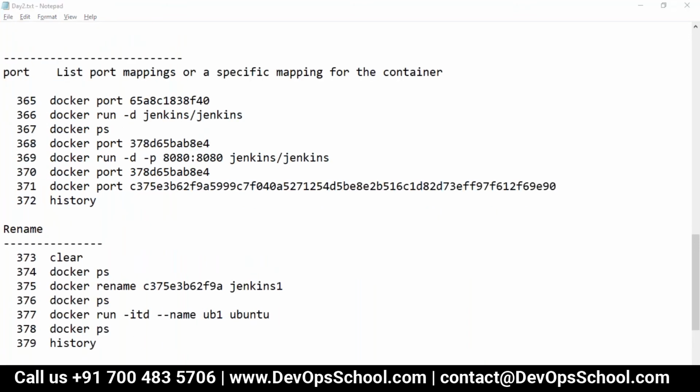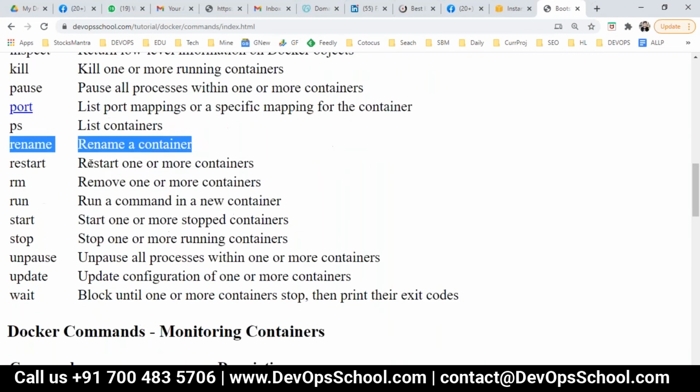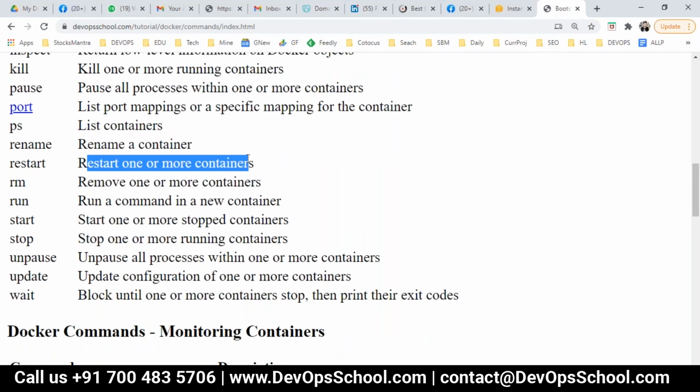Okay, now the next command is restart. I think I have covered this command previously, so I'm going to skip it. The next command is rm, also covered. Run I have covered well. Start covered. Stop covered. Unpause covered.